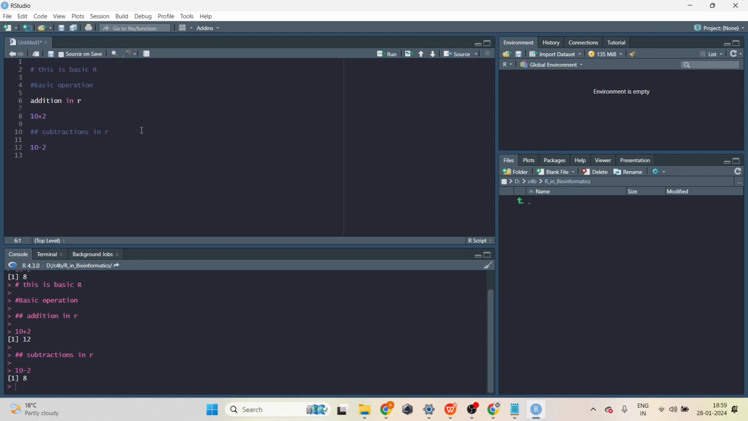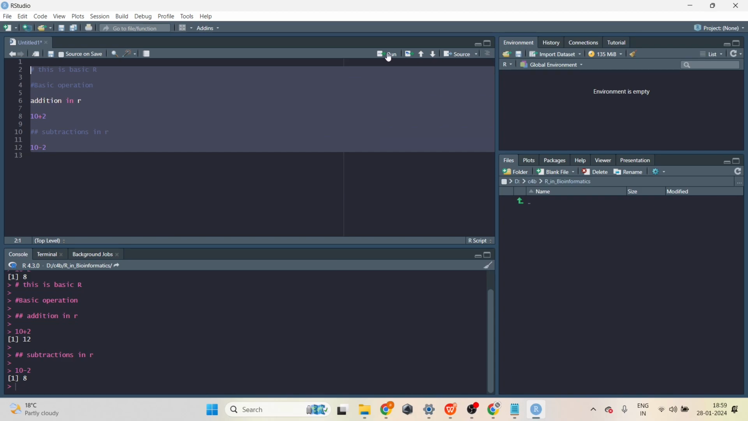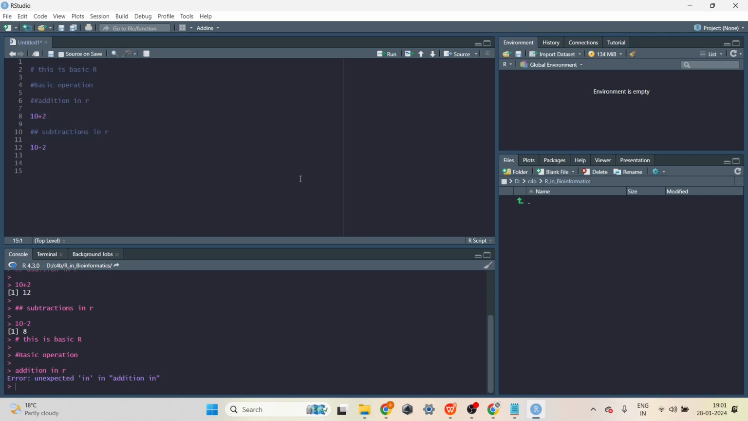Okay, so if I select and run the entire code, we encounter an error: unexpected symbol in the addition. We move to storing data as a variable. Okay, so storing data as a variable.